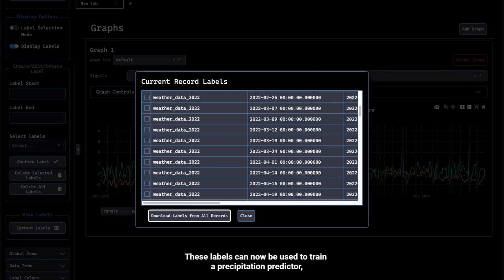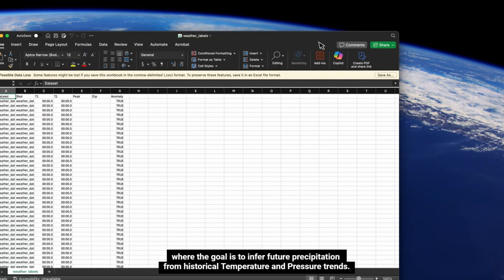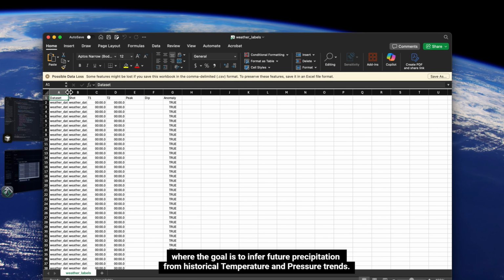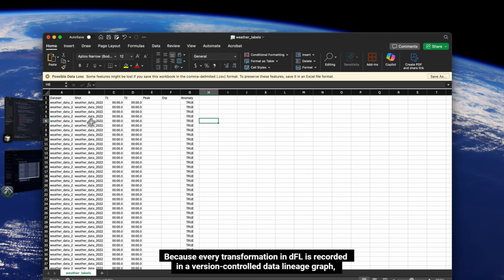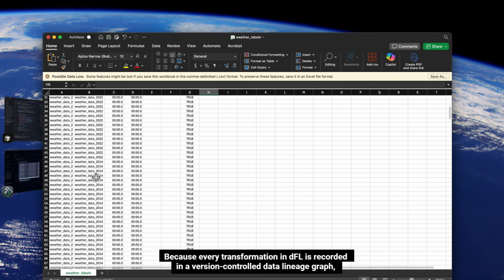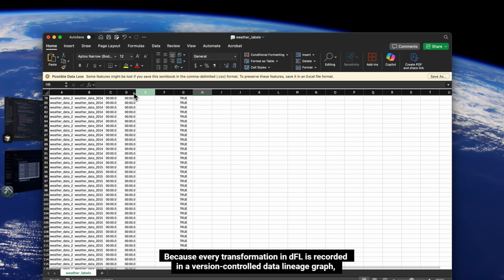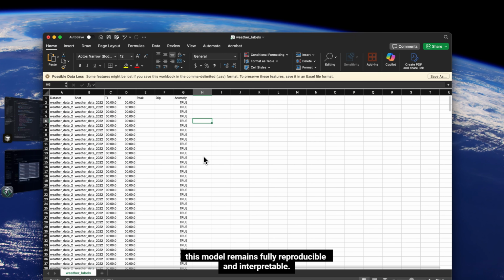These labels can now be used to train a precipitation predictor, where the goal is to infer future precipitation from historical temperature and pressure trends. Because every transformation in dFL is recorded in a version-controlled data lineage graph, this model remains fully reproducible and interpretable.